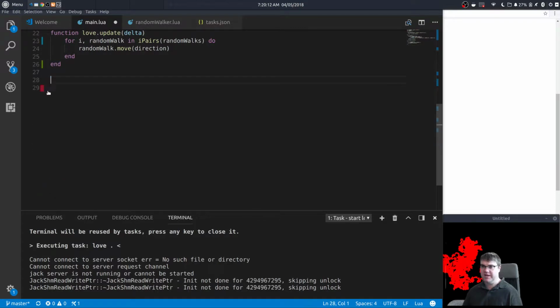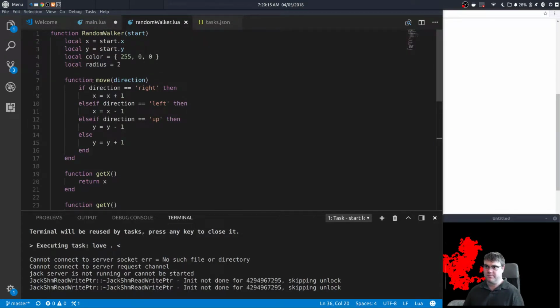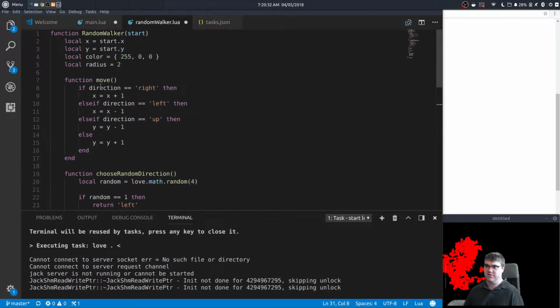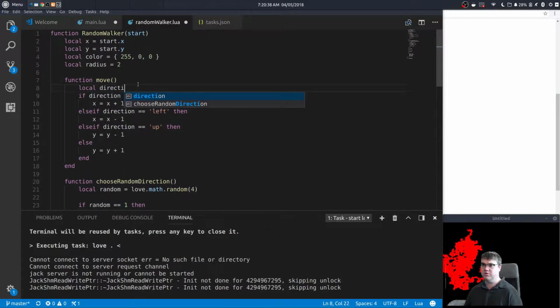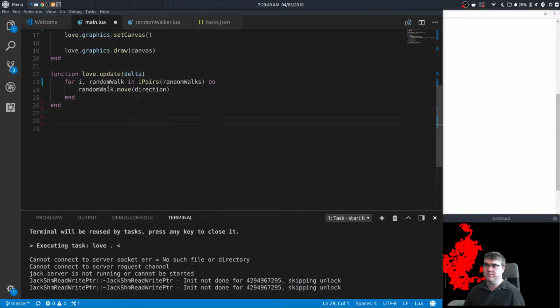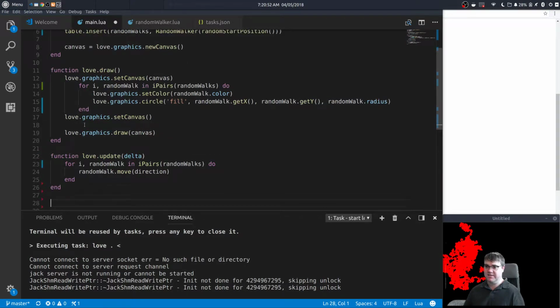This is going to now go inside of our random walker. So we have function random walker, function move. This gets passed a direction. We're going to remove this so it's no longer getting passed a direction, but instead we can choose a random direction. So local direction equals choose random direction. And then we'll test it. So in here, we just update, we run that.